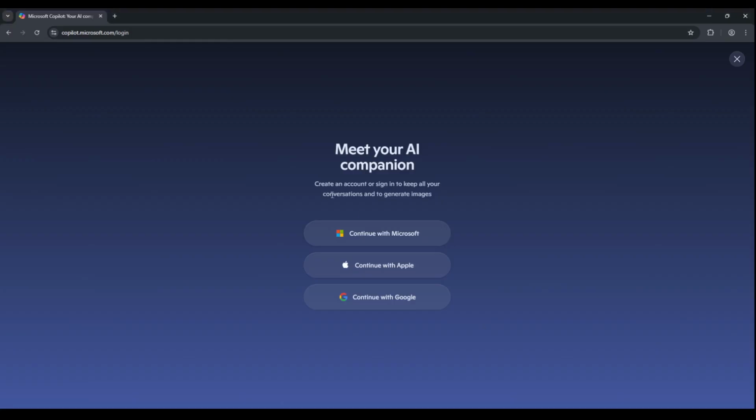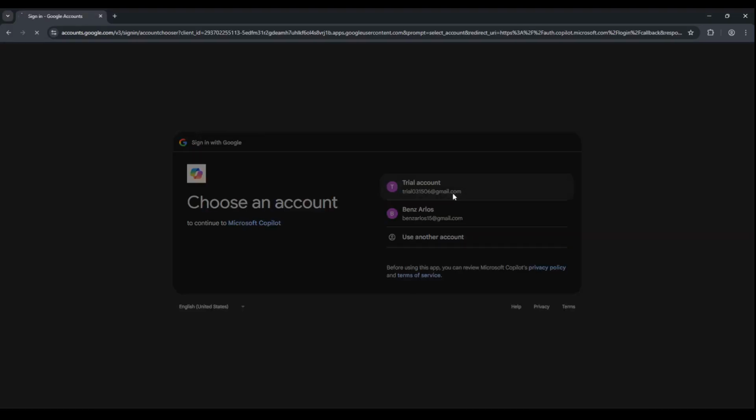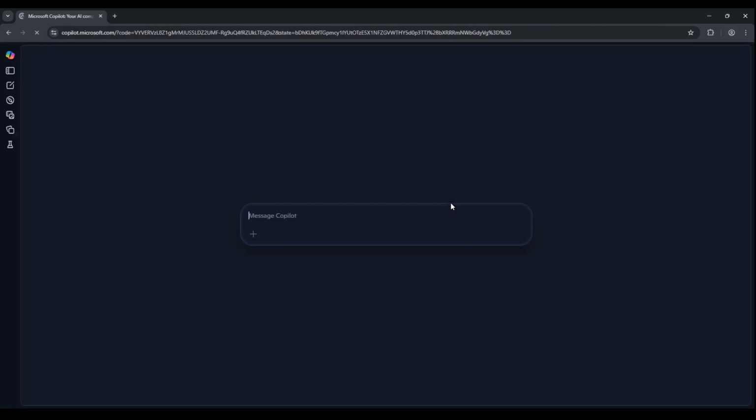Here, you'll see options to continue with Microsoft, Google, or Apple. Choose the sign-in method that matches the account you want to use with Copilot. If you already have a Microsoft account for personal or work use, select Microsoft. If you prefer using your Google or Apple identity, those options work too.